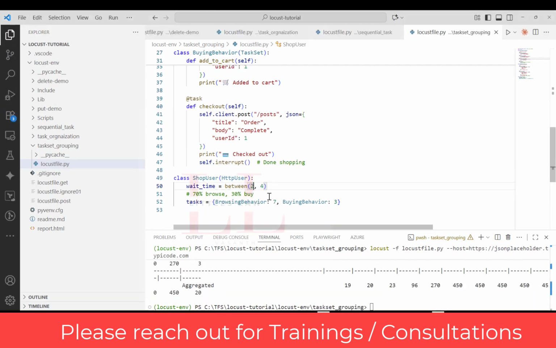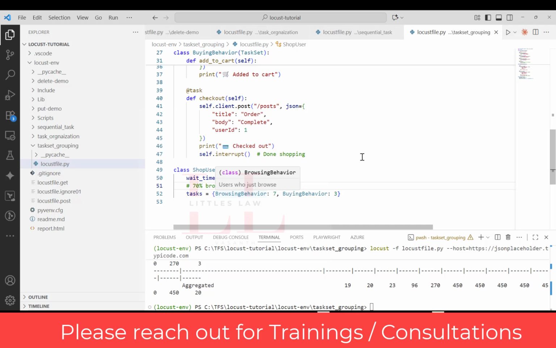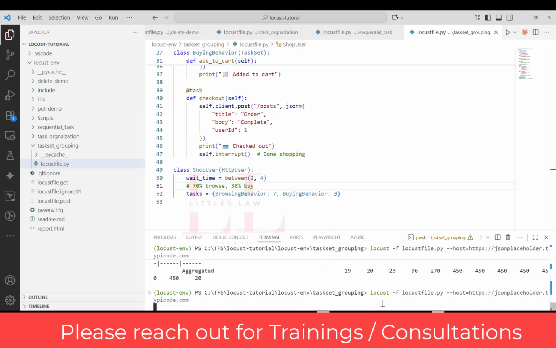And after that, I'm giving the weightage for each of these tasks. Here, if you see, I've given the browsing behavior up to 70% in total, and for the buying behavior it's going to be 30%. By doing this, I'm giving the weightage for these users.